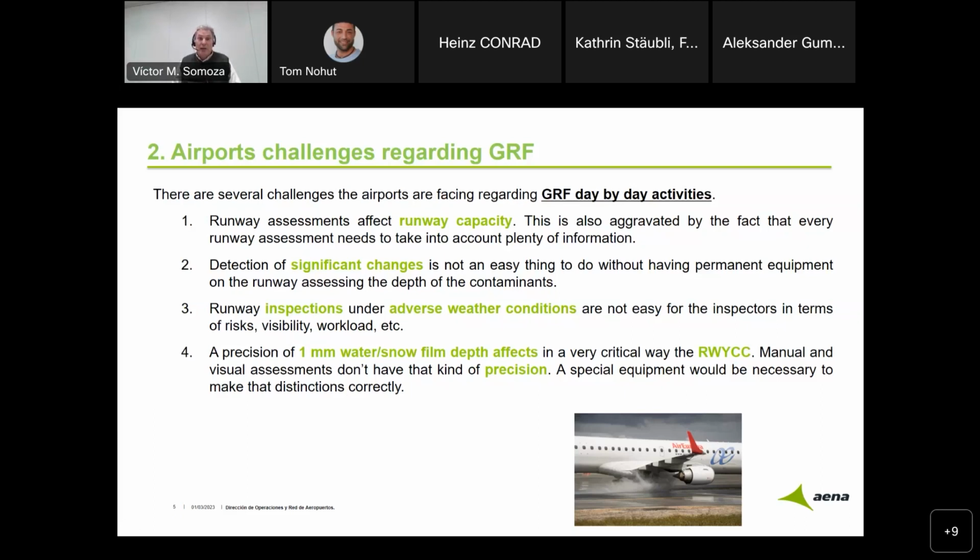Also, we must take into account that runway inspections under adverse weather conditions are not easy for the staff in terms of risk, visibility, workload, etc. As I say, a precision of 1 millimeter of water or snow film depth affects the runway CC in a very critical way, and to get this precision with visual and manual assessment is quite difficult. So we need special equipment to make that decision correctly.